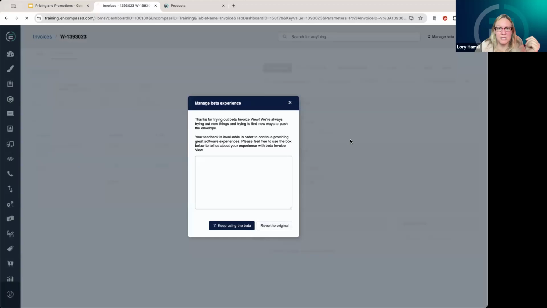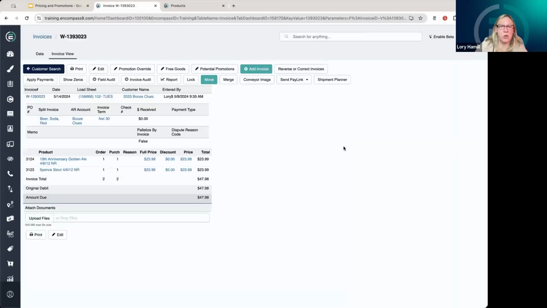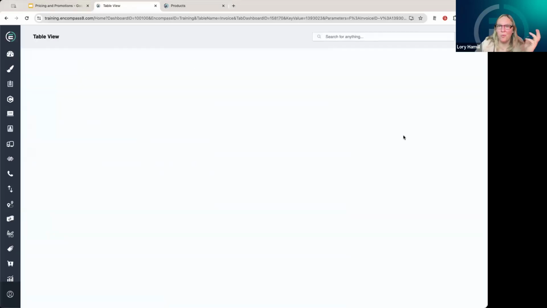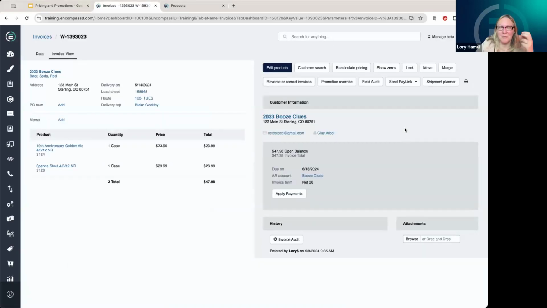So let's revert it to the original. If this is what you're used to seeing, our pricing calculator is located here. I can just click right on that link. But I do want to show you in the new version where we are also finding that information, because I think this is such a clean, easy, nice view.